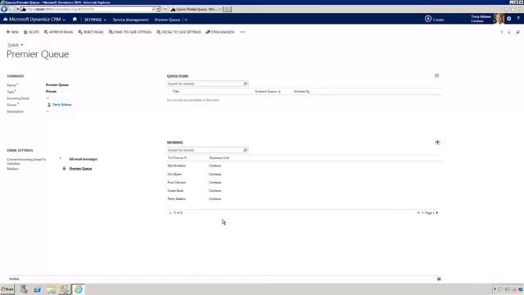So that is one thing to be aware of, that this does work slightly differently for these custom queues compared to the automatically created queues for teams, where when you change membership of the team, it does change membership of those automatically created queues for teams. So that's one distinction to be aware of. So I'm going to click Save.